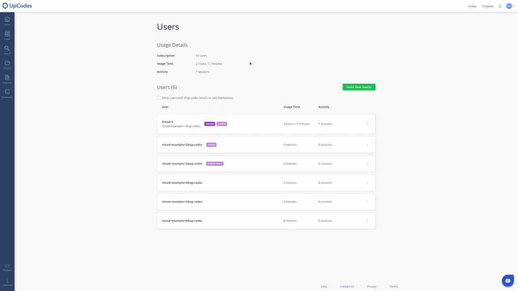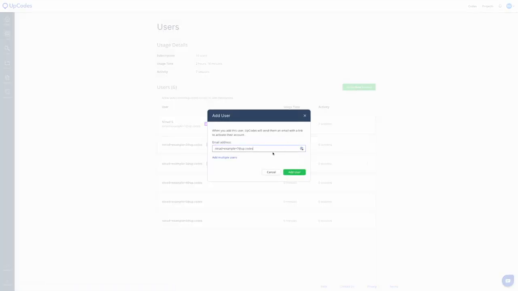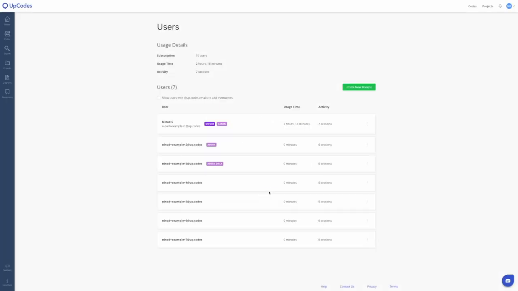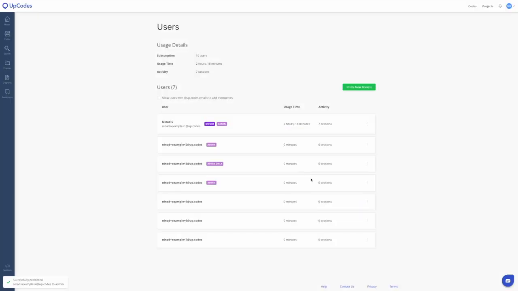To distribute licenses, click Invite New Users. Doing so will bring up a window where you can enter the email address of the user you want to invite. You can also invite multiple users by clicking the Add Multiple Users button. An account owner or admin can change user type assignments at any point by clicking the three dots to the right of the user's name and selecting the appropriate user type. To remove users from an account, click Remove in the same menu.